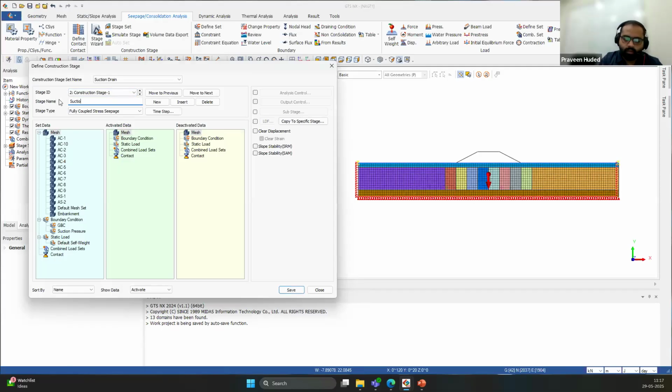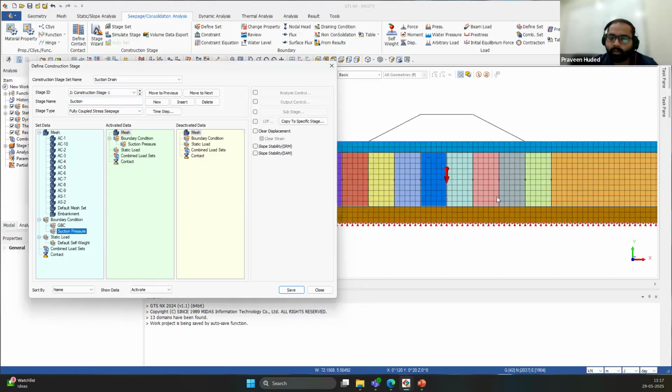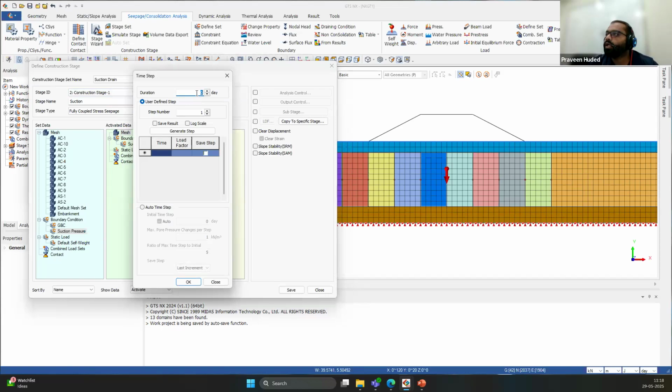The next step is we need to activate the suction. This is where your consolidation begins. What I'll do is I'll just activate the suction pressure. You can see now the red dots have appeared here, and then we will define the time steps. We need to activate the suction for 10 days, and we will see the outputs in 5 steps. So every second day we will get our output.